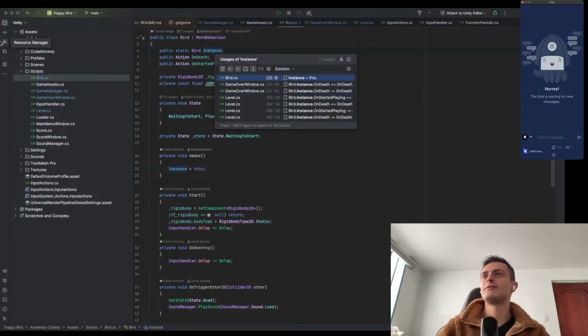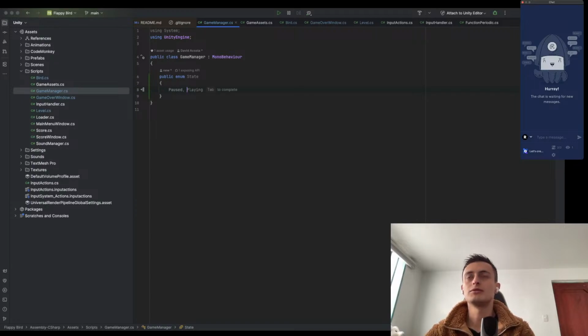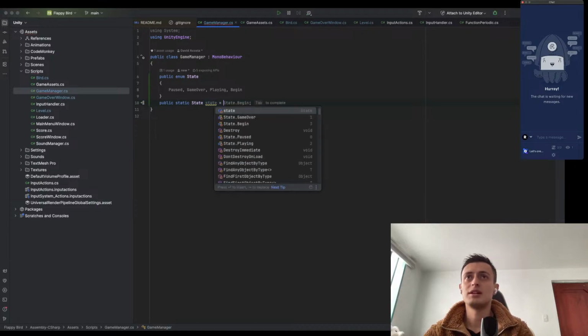We can maybe have a state for the game manager, something like, let's say, public enum state for game. So this is paused. This could also be game over, playing, or begin. These could be the states. And I could have this initially set up as begin.